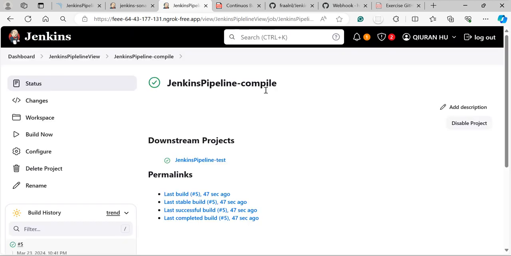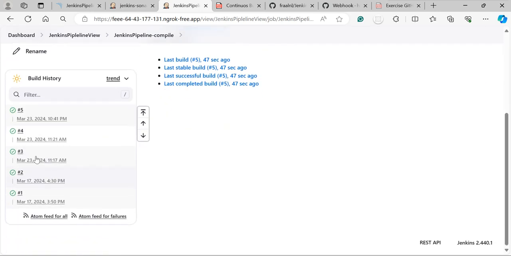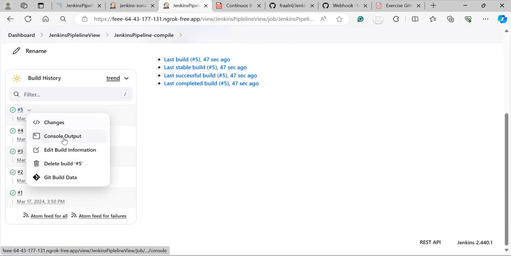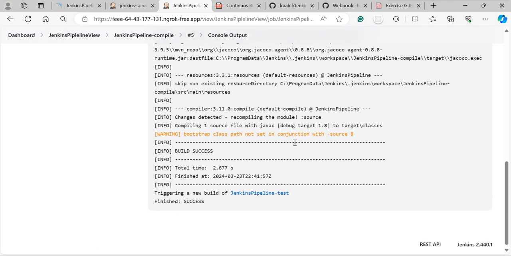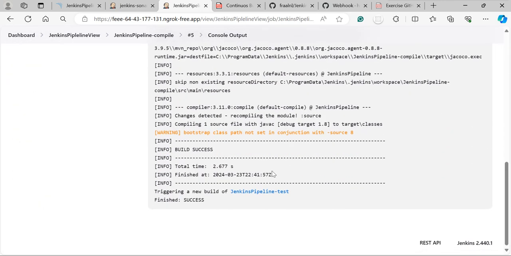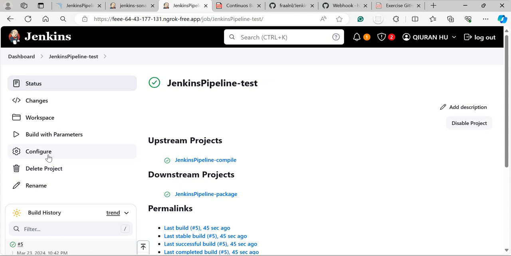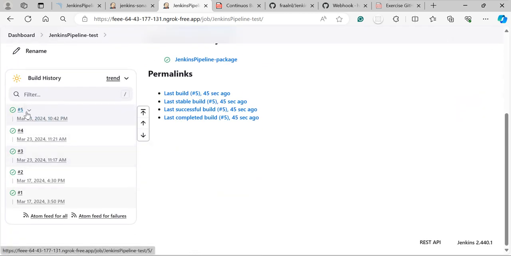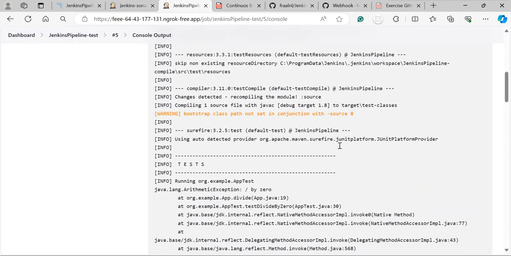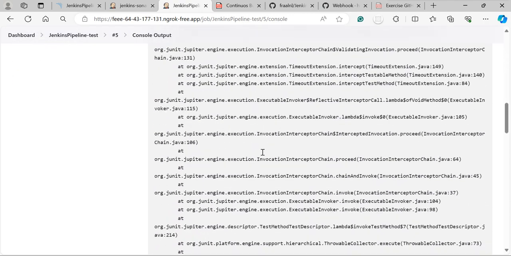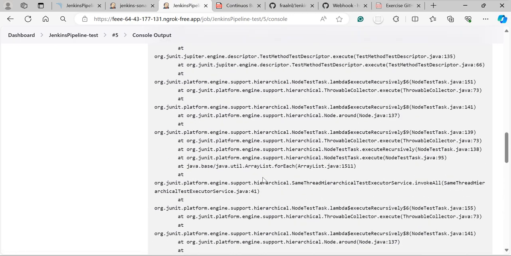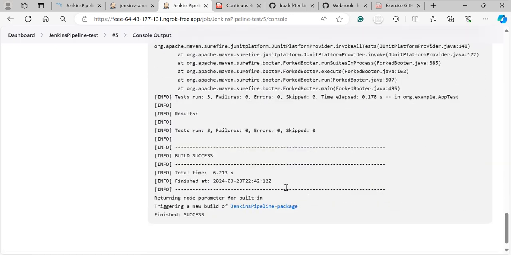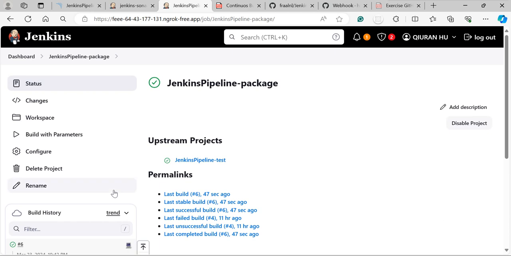Let's read the output. Okay, it fetched the code, and so on and so forth, and triggers the next job, which is test. Let's read the log. You will see, I have the screenshot there. It says that there is nothing to compile. This is just running tests. And the next downstream job is package.